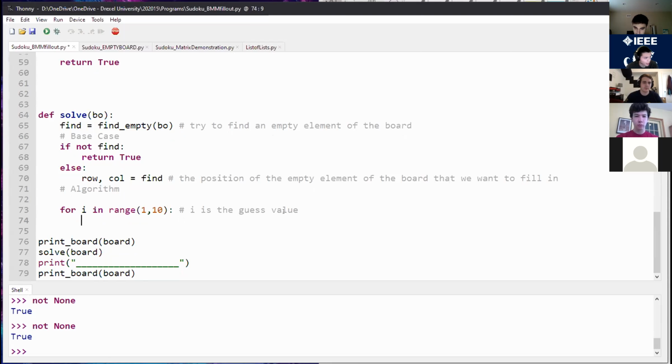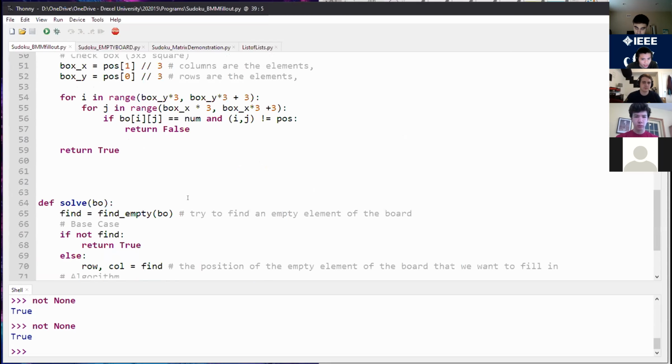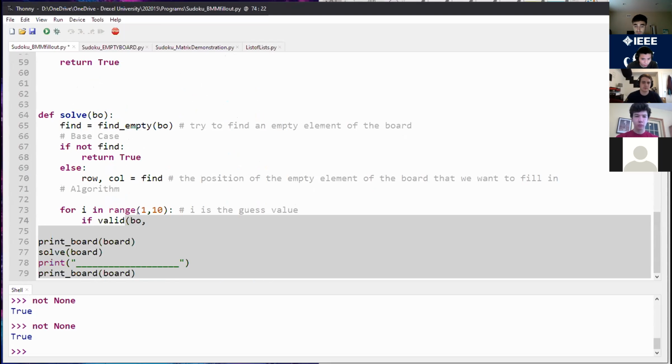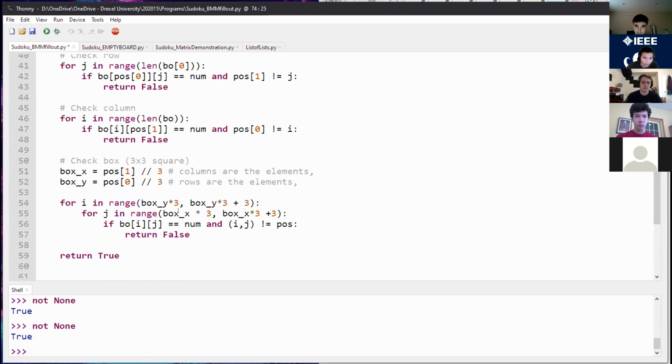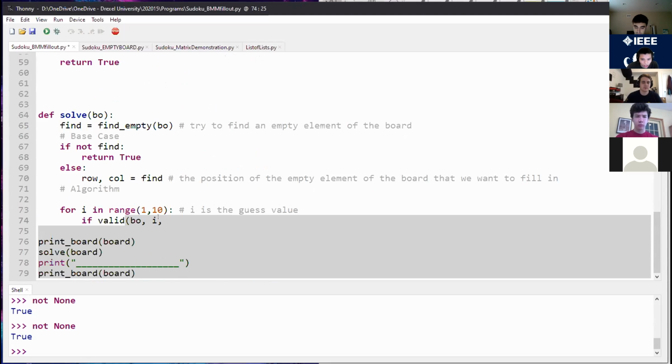We could go through that. And then we're going to call that valid function we just made to see if this guess is correct, right? So if valid, we're going to send the board. We're going to send the guess value, that's the num, if you remember, the guess num. And then we're going to send the position of that i, and the position is actually just going to be the row, column, right?